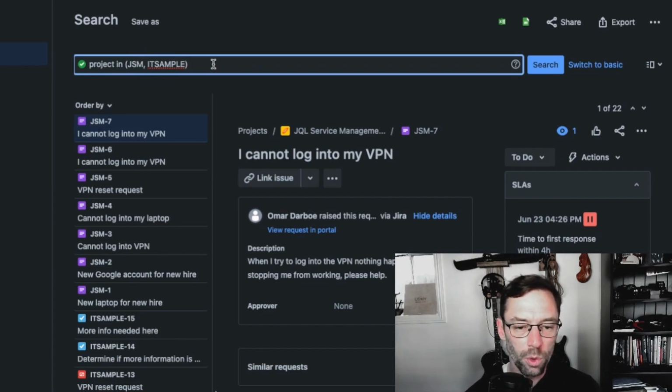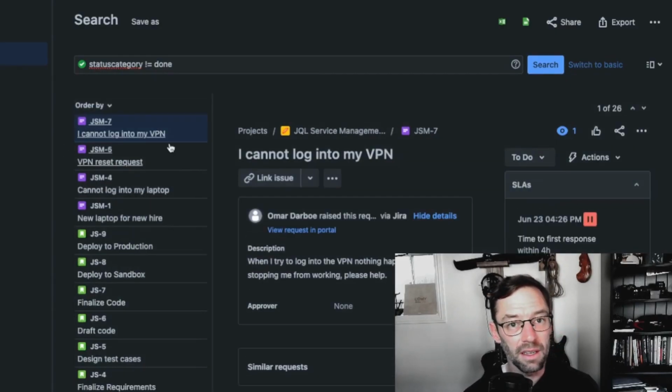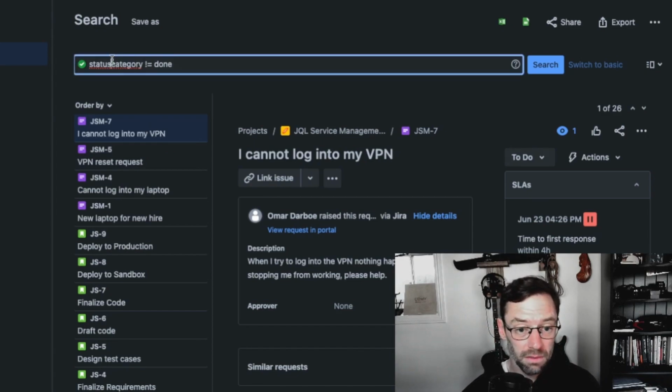Let's go back to our full query, and we're going to take a look at this middle argument. Status category does not equal done. If I just run this, I'm going to get a list of every ticket where the status isn't some kind of done status. Now, this field, I'll call it a field, is very useful because I may not know the name of every done status in a project.